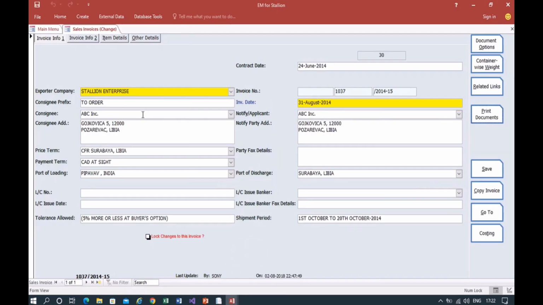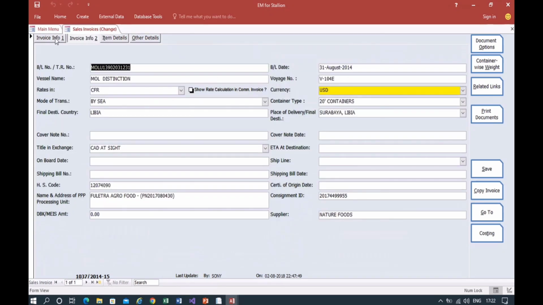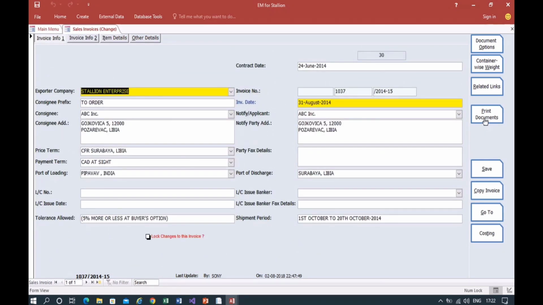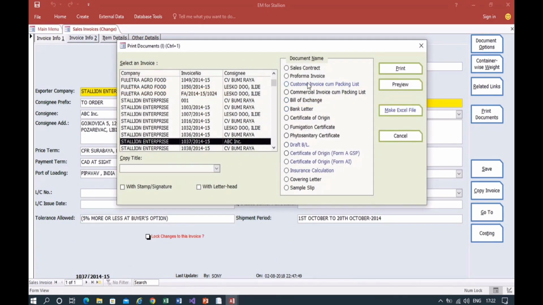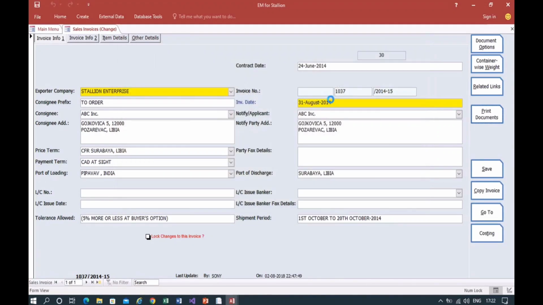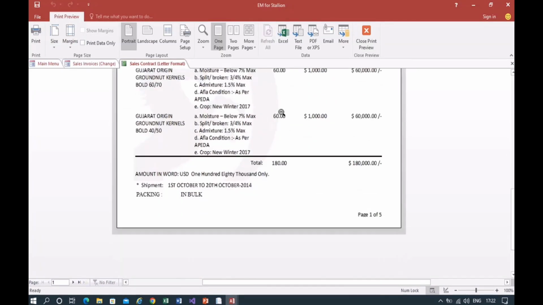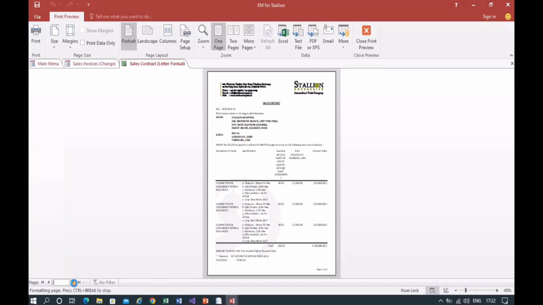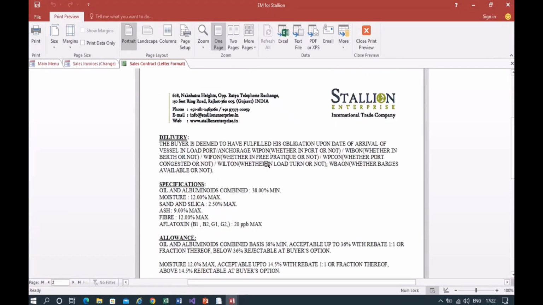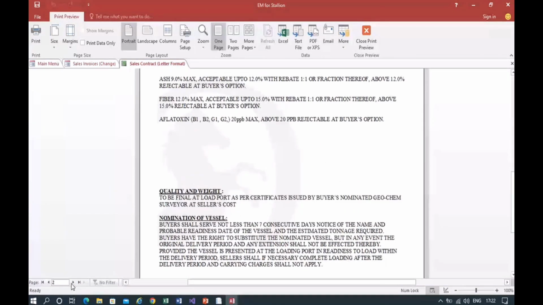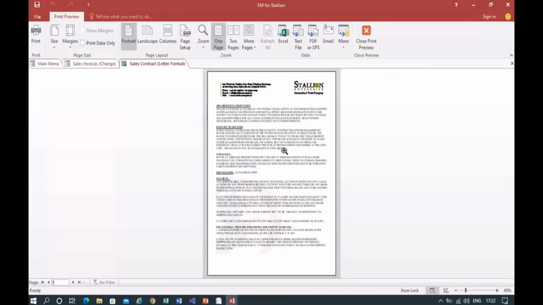Here is a Proforma and sales contract for the agri products. With letterhead and signature. This is a letter format. You can write terms in the way you want, like you can do in Word.